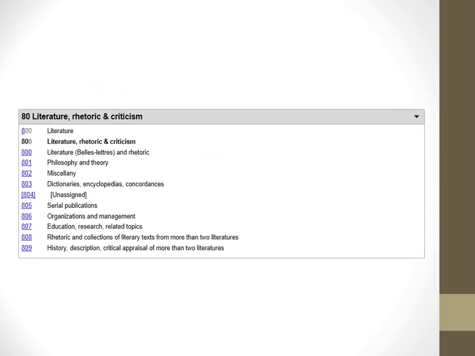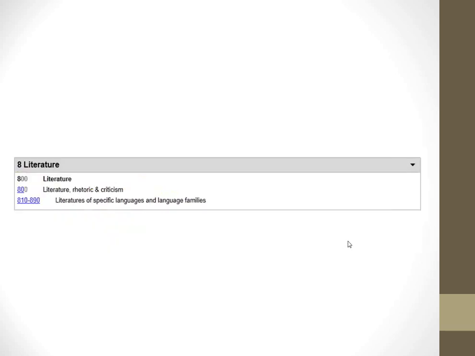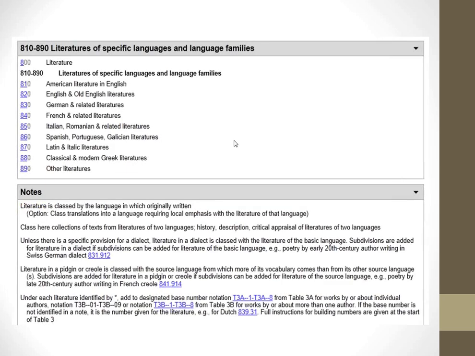You'll notice in the 800s that zeros are dropped for the standard subdivisions to build numbers like 801, 802, 803. Instead of being 800.03 for a dictionary, it's just 803. The other option, other than the standard subdivisions, is 810 through 890. These are literatures of specific languages. The 800 numbers are set up according to whatever language the work was written in. So you choose your base number based on the language. If you have a book that was written in English by an American, your number is going to start with 81 and then something else for the third digit. If it's German, it's going to be 83 and so on and so forth.